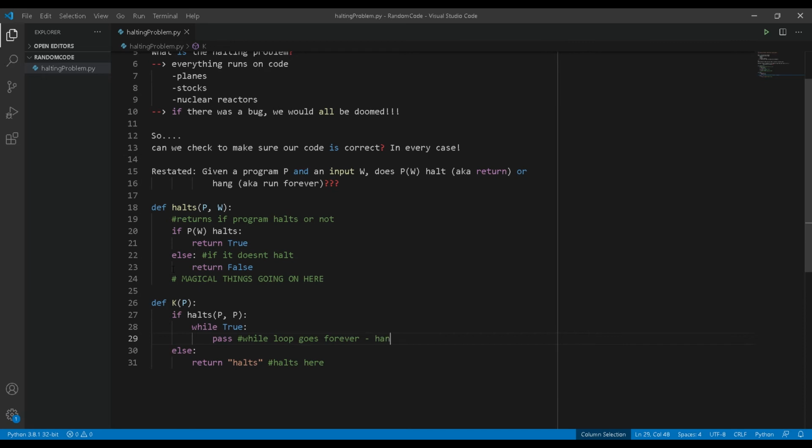Okay, so now what happens when we call k on itself, so k of k? Well, we're not actually sure if it halts or not, so let's make cases to case on it. Our first case is, if we assume that halts is true, then following our k function, we can come to the conclusion that it hangs. But that's a contradiction because we assumed that it actually worked, that it actually halted. Sounds weird, right? Okay, let's try the other case.